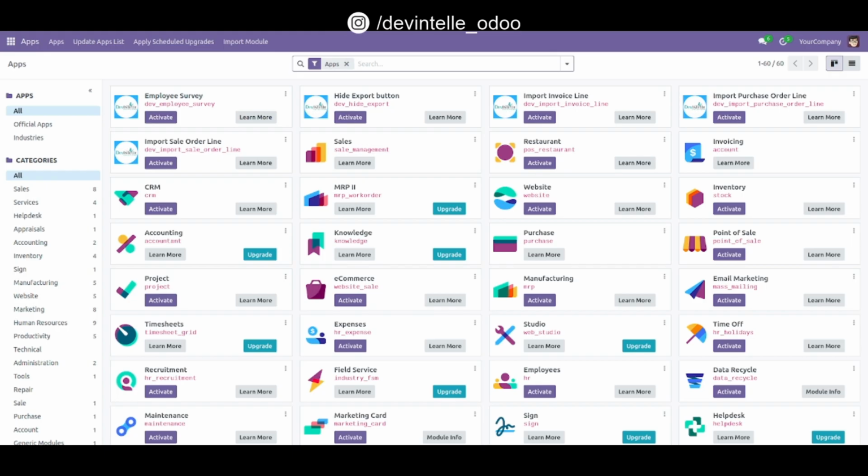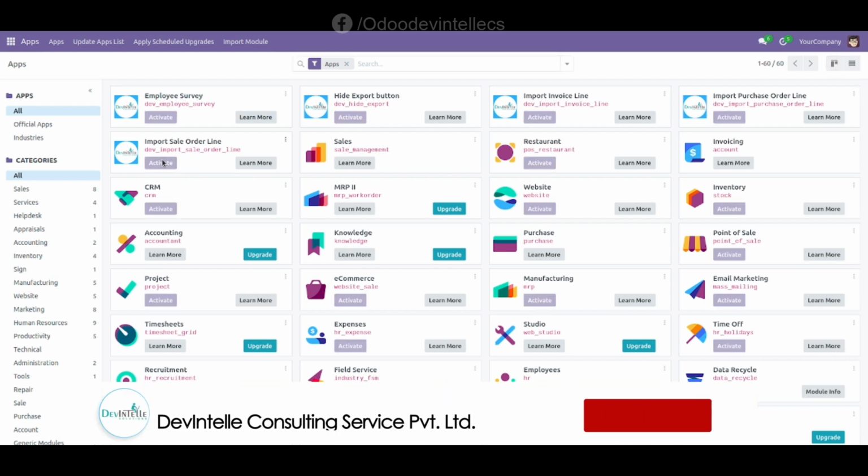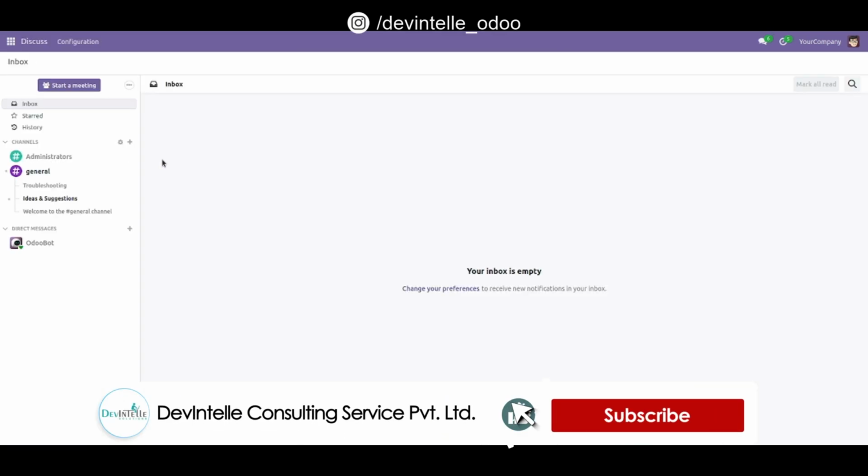Today we will see how to import product in sale order line using Dev import sale order line module via sales module. You can see here our module Dev import sale order line. First install this module, so click on activate button. Now our module is installable. Go to sales module.